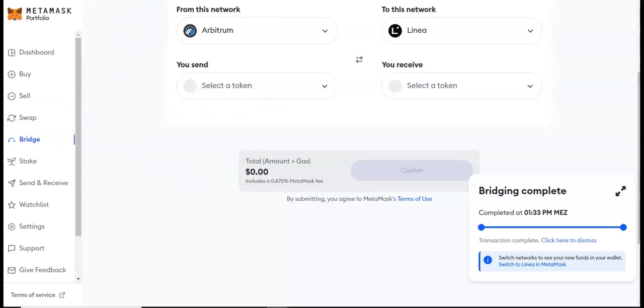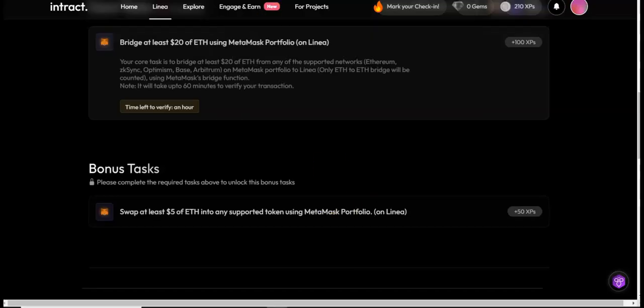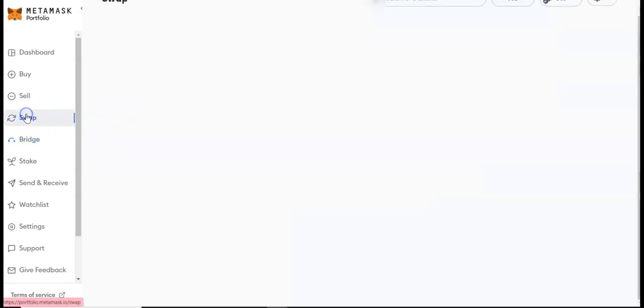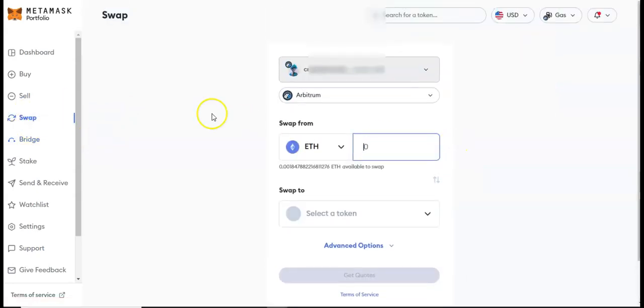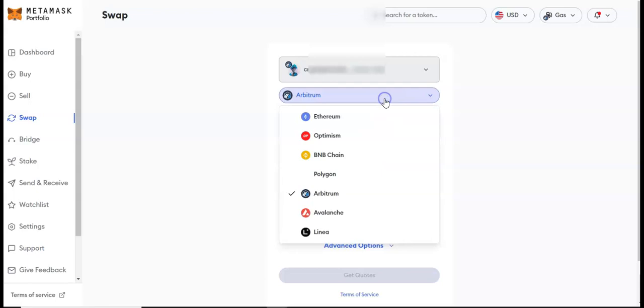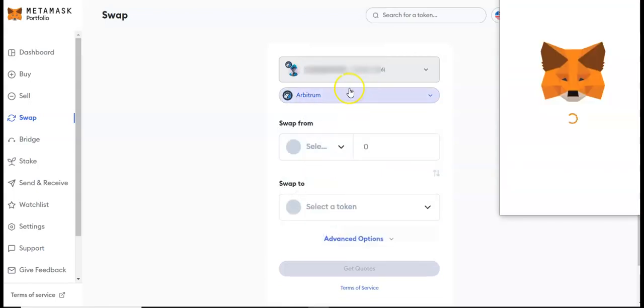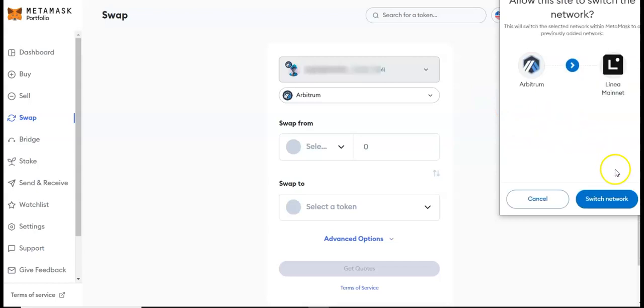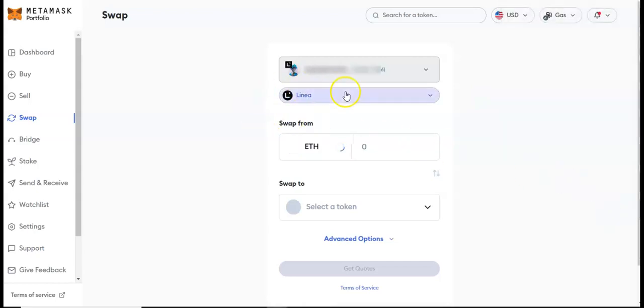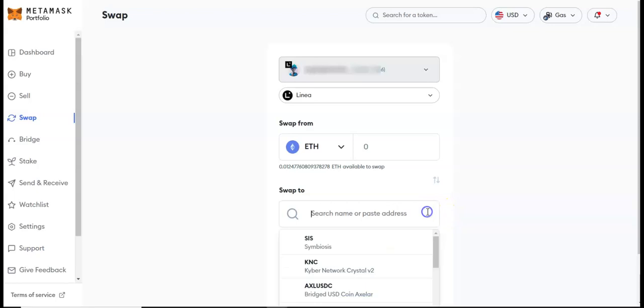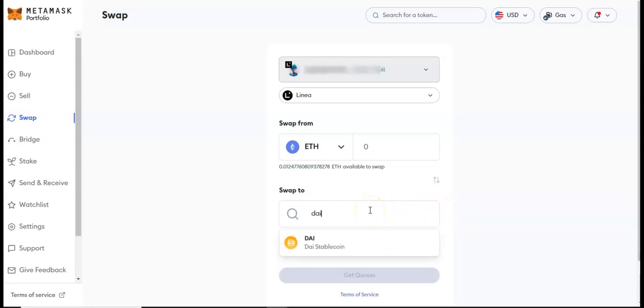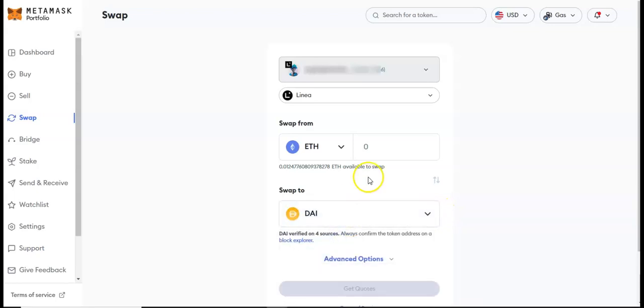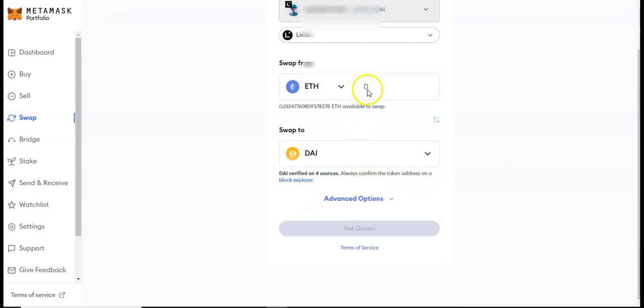When you click on that swap for the next task, it's going to bring you to this swap section from MetaMask. So I will just select Linea because that's where your ETH is now. You bridged to Linea network. So make sure you are on Linea network, and then select this token DAI. You could use any token, but they use DAI in their example.